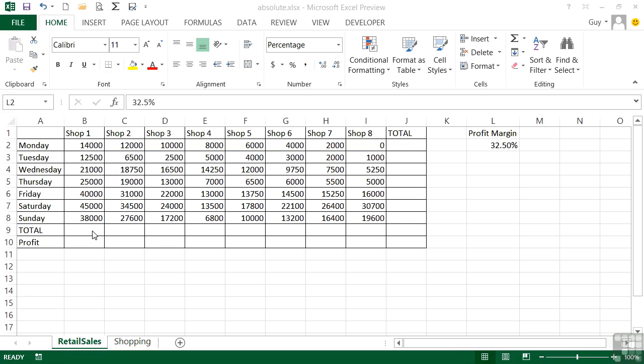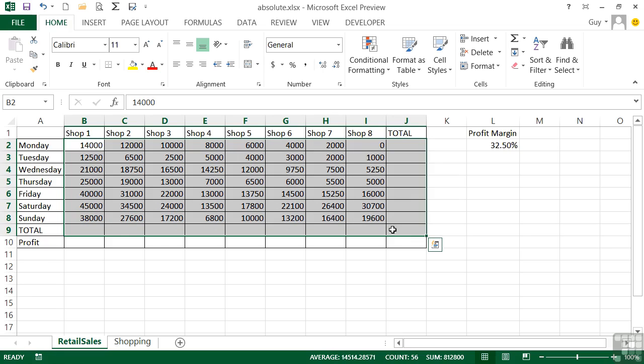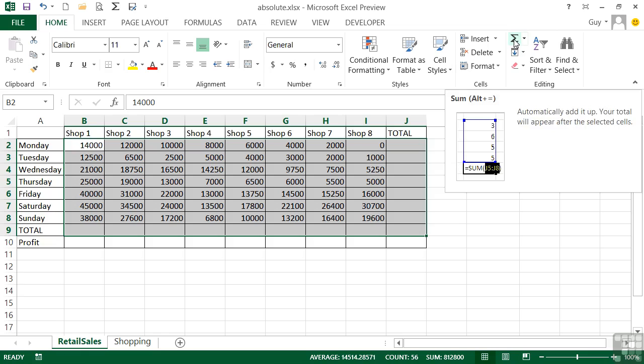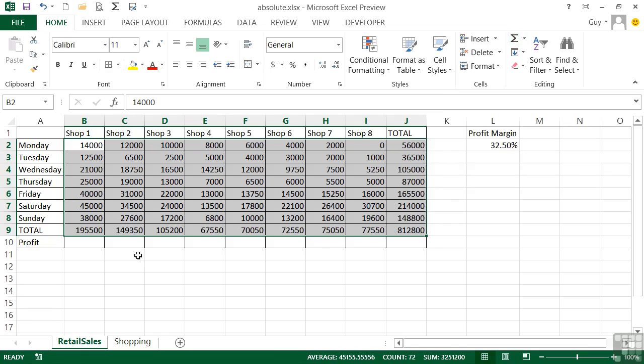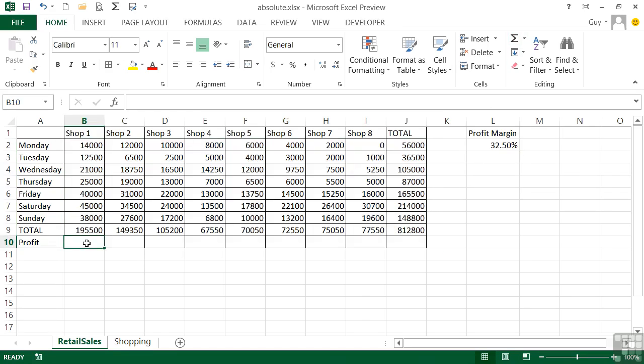We have a sheet called Retail Sales, which has a number of sales for 8 shops for 7 days of the week. First thing we need to do is to add up all of the sales. So we highlight all of the values and the total rows and column and use our AutoSum key, and it puts the results in. We then need to work out our profit for each of the shops. Now over to the right here, we can see our profit margin is 32.5%. So we simply go into shop 1: equals total for shop 1 multiplied by L2, which contains our profit margin.